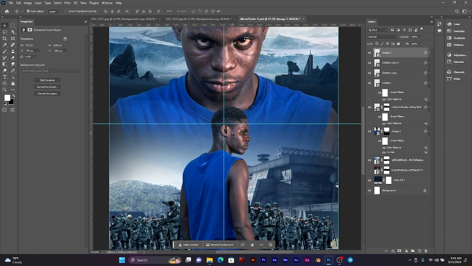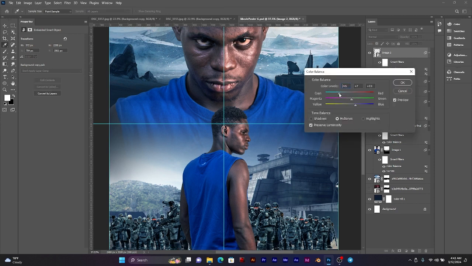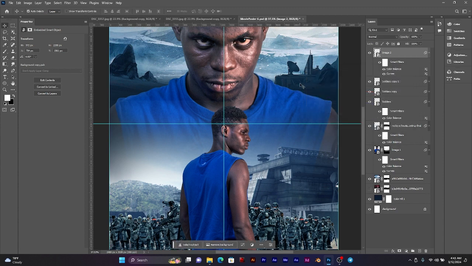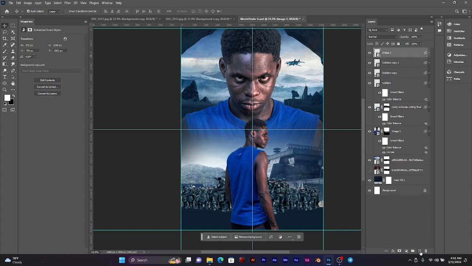So I think I need to adjust the color on this guy a bit. Let me open color balance. I think this works. So I think you have to train your eyes to notice some very slight changes in color. It's a very important skill.